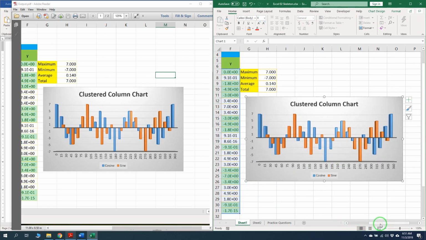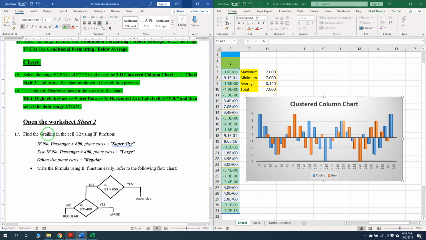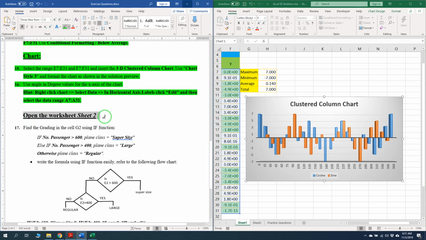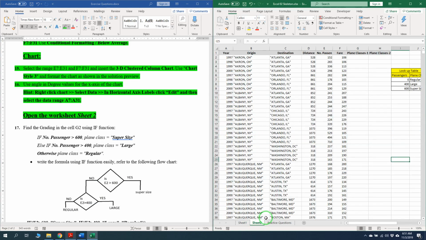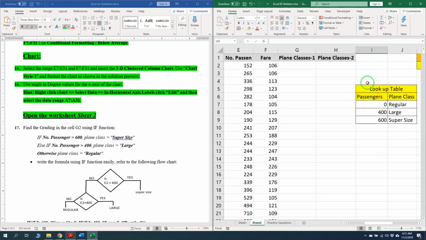Okay, so here we finish the question number 16. Now open the worksheet sheet 2. So let us open the worksheet sheet number 2. Let us make it a little bit bigger in size to see it more clearly. Question number 17, find the grading in the cell G2 using IF function.